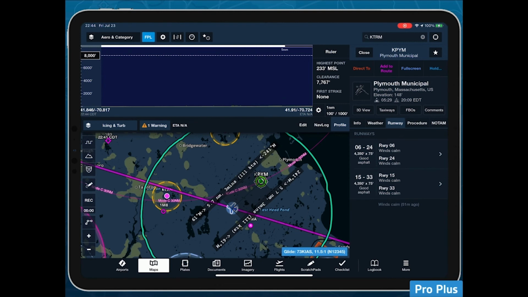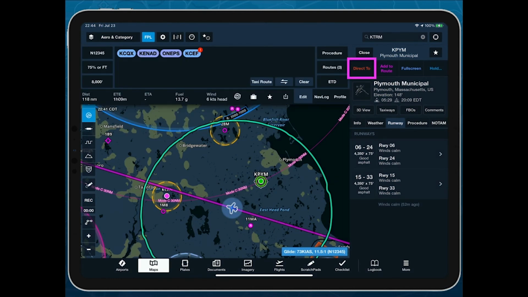So right away, if I'm in a situation where I need to start going towards that airport, I now have that magnetic heading. Just going to turn the airplane. I'm not going to worry about my course yet. We're going to get headed towards the airport that we need to go to. Airport looks like it'll work out for us.